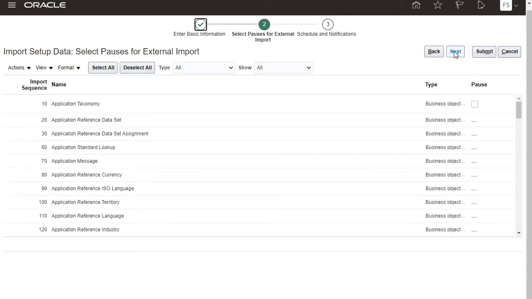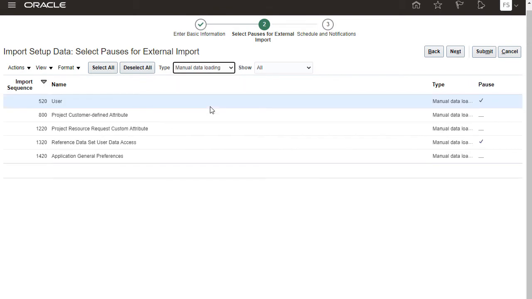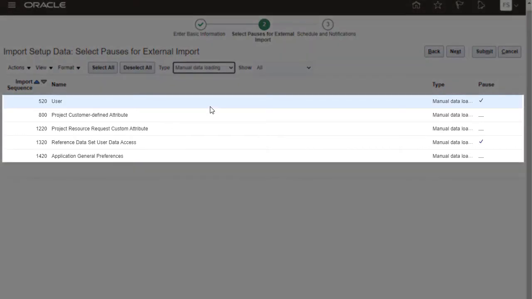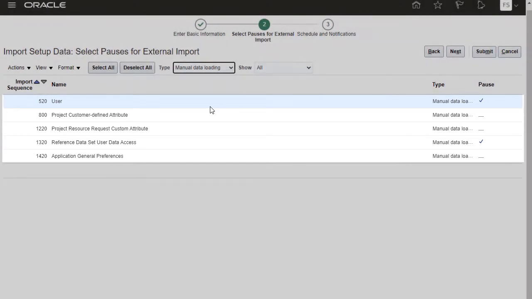Some of the setup data might not be imported automatically and might require you to create or load it manually. Filter the list of setup objects by manual data loading type to find if any such setup objects are part of the configuration package that you're preparing to import. There are some setup objects for which data will not be imported automatically. You'll have to enter those objects manually.